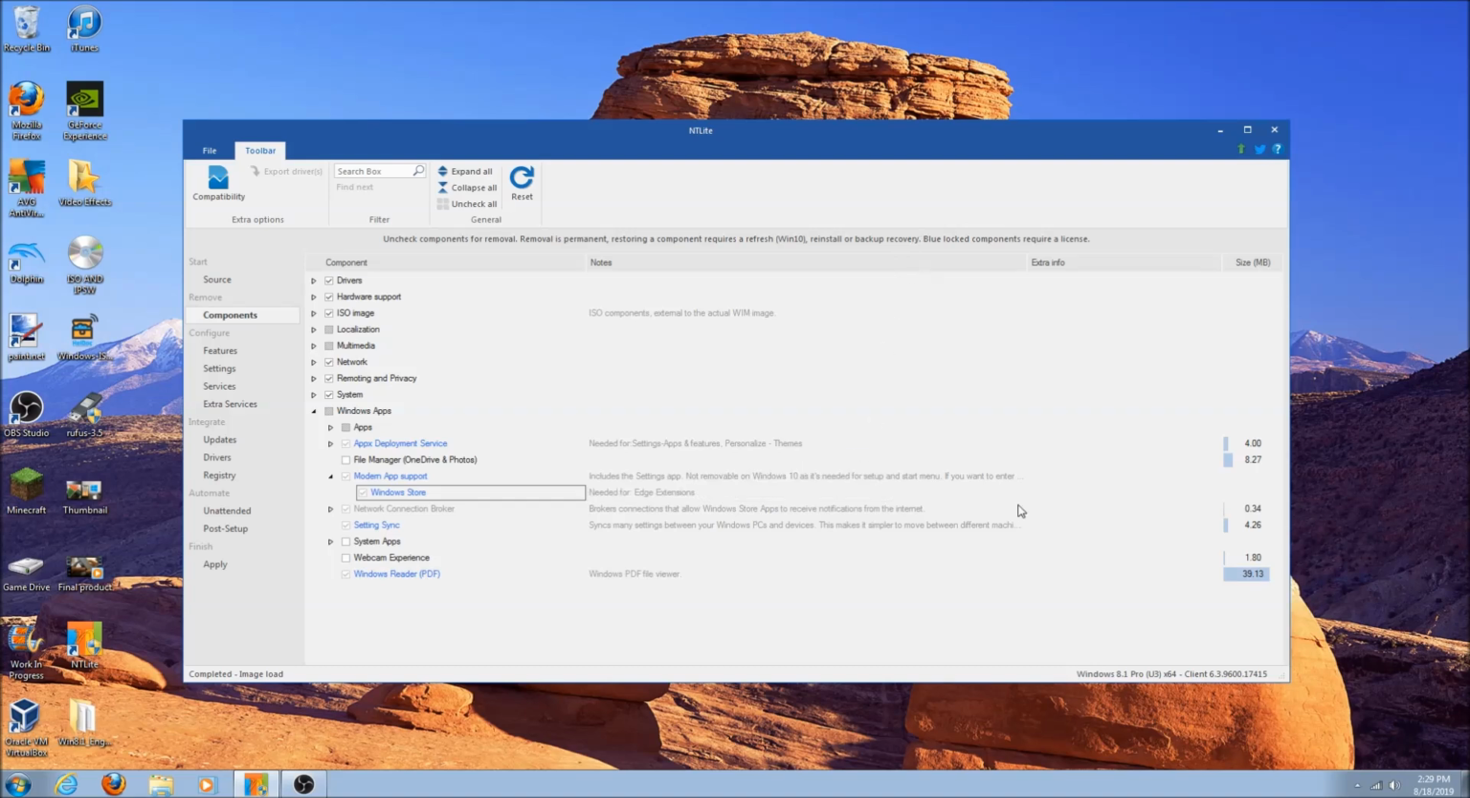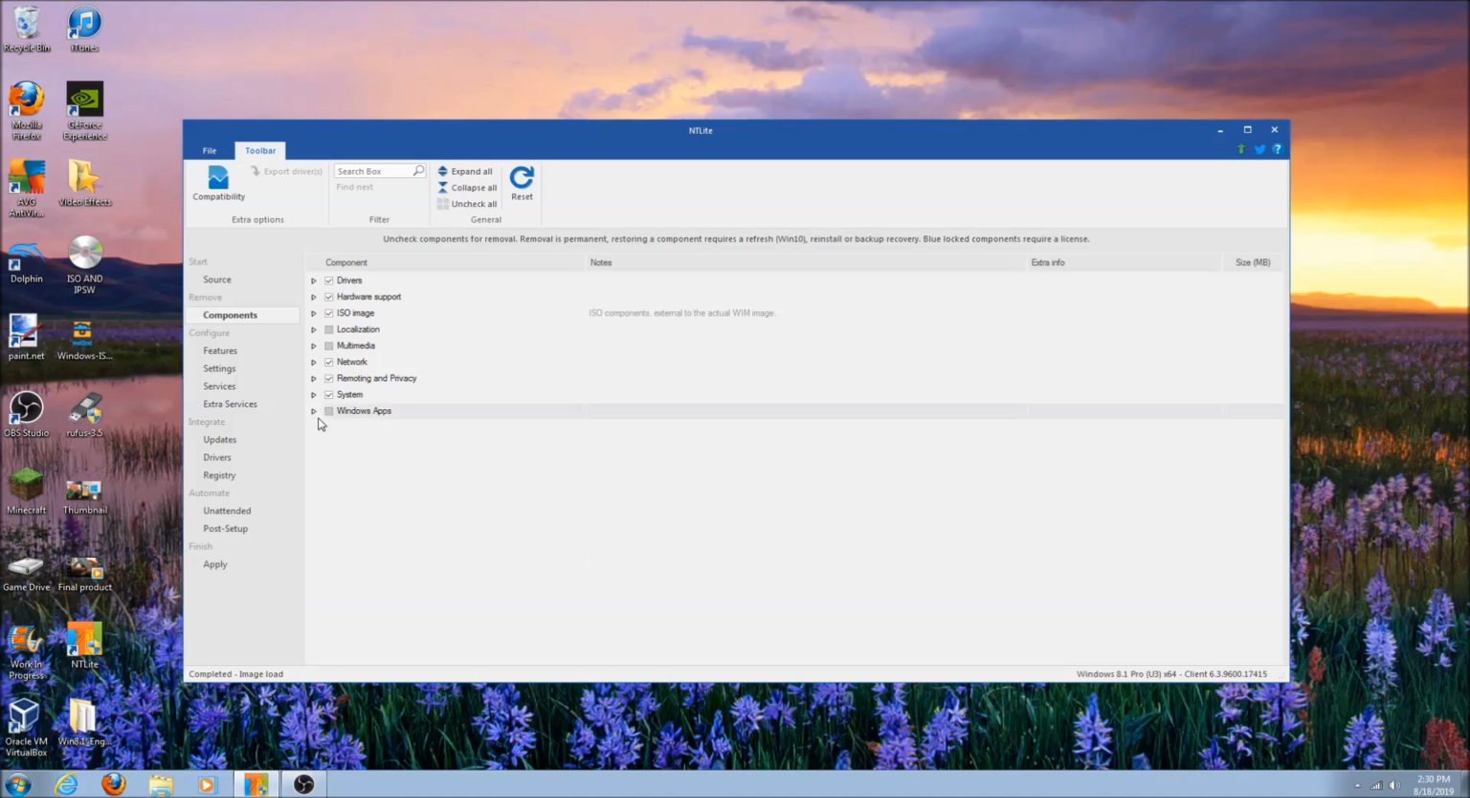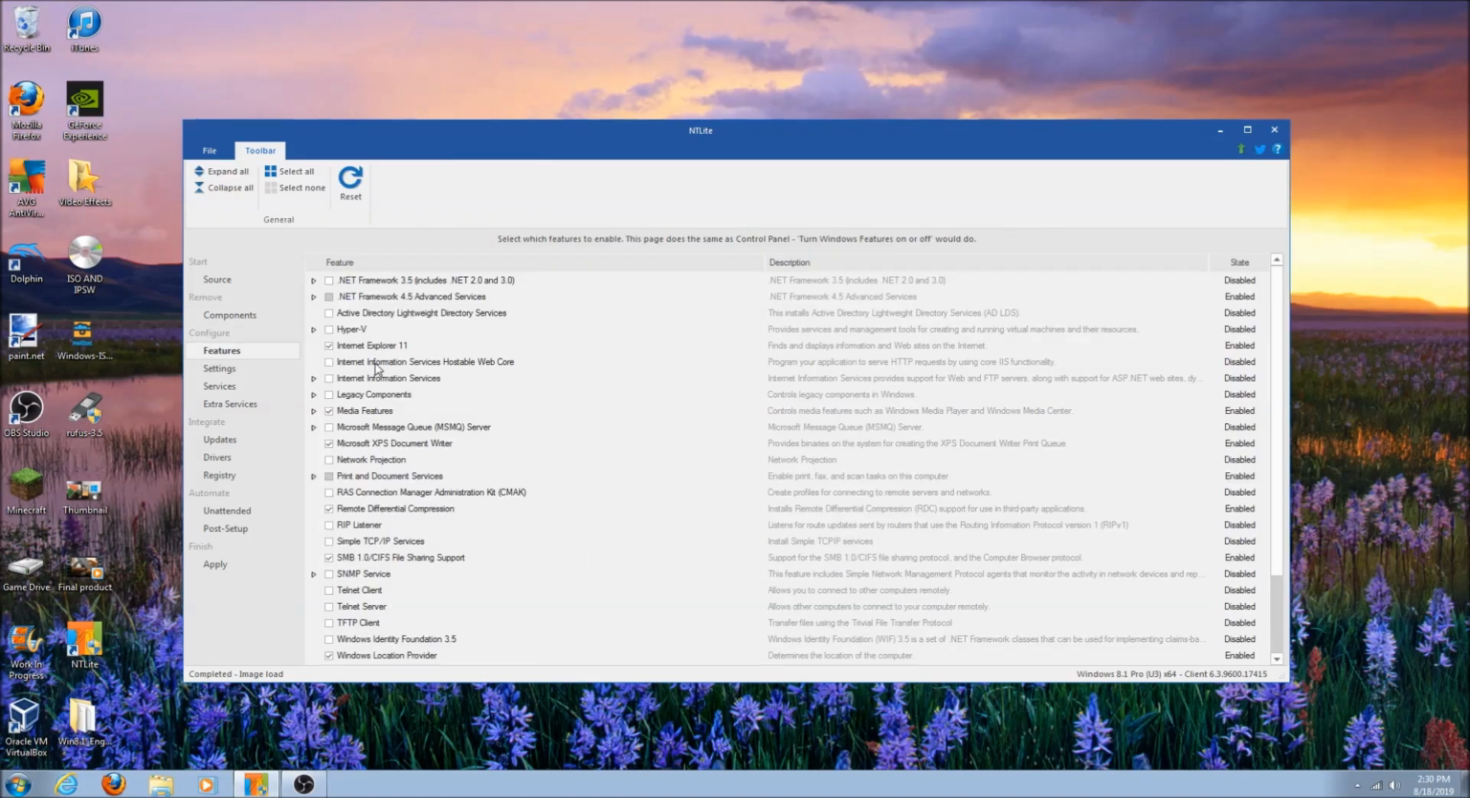Okay, so the blue part requires a license. So if you want to remove it, you actually need the license. So with the free version, you're limited to the amount of things you can remove. I mean, there's still a lot you can remove, but for the things that are highlighted with the blue, you actually can't really modify that. So all the Windows apps that we could remove are removed. Let's go to features. All right.